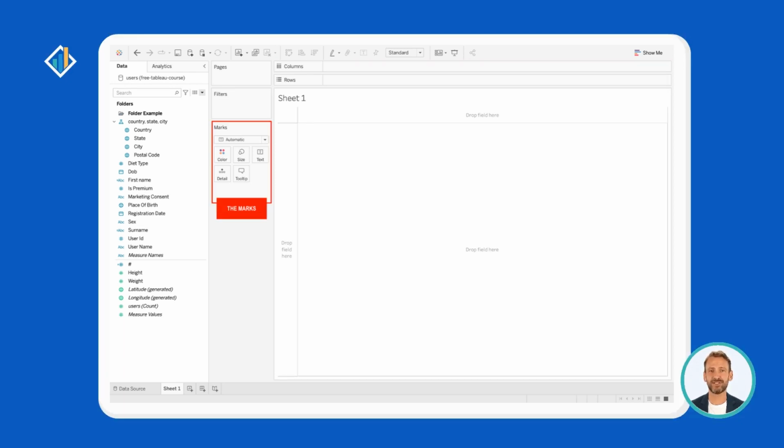Component 3. The marks. Marks allow you to customize the behavior of the fields inside your view. You can change colors and size, add text and tooltip, add details.